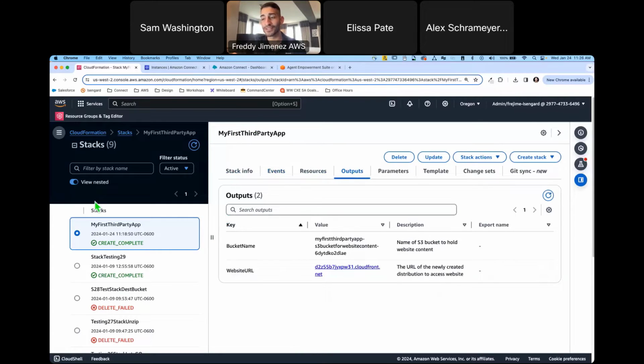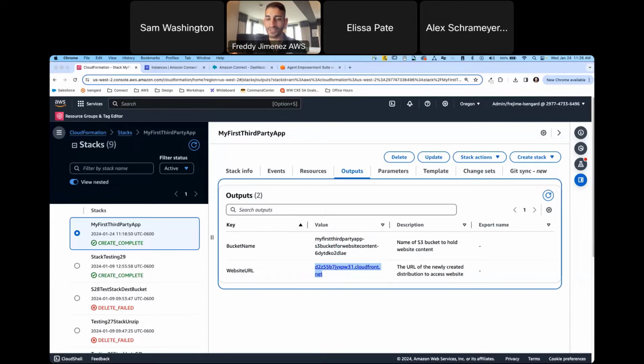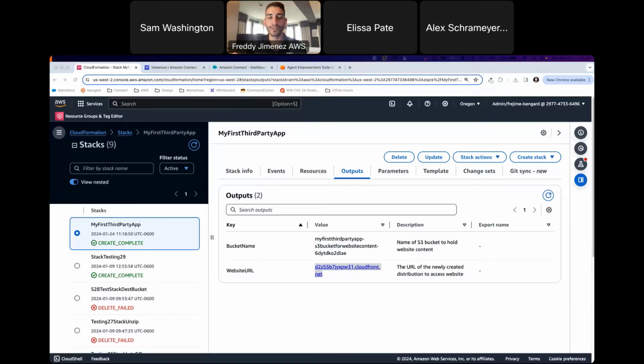If your creation is not complete, you won't see anything. Once it's done, these will populate here. These are going to be the outputs of your CloudFormation template. This is going to show you what S3 bucket was created on your behalf, where all the application content is sitting. And then secondly, it's going to be the website URL. You're going to want to take this URL and copy it and just have it somewhere, because we're going to be using it later once we configure this third-party application into Amazon Connect.